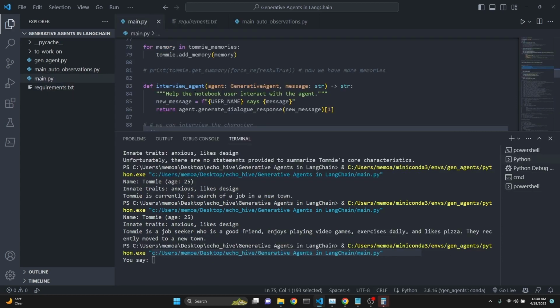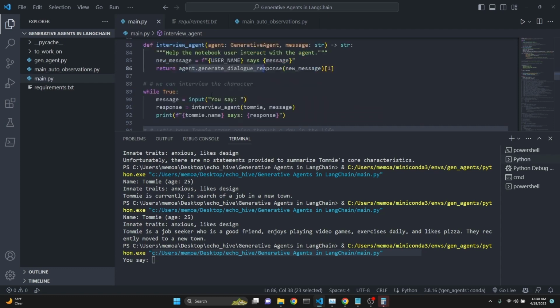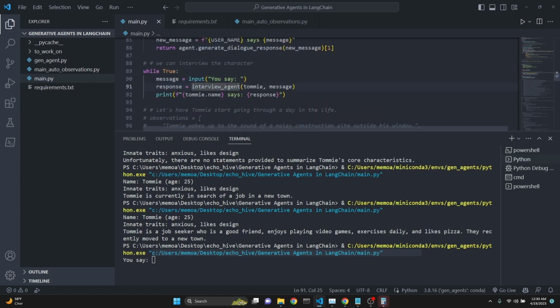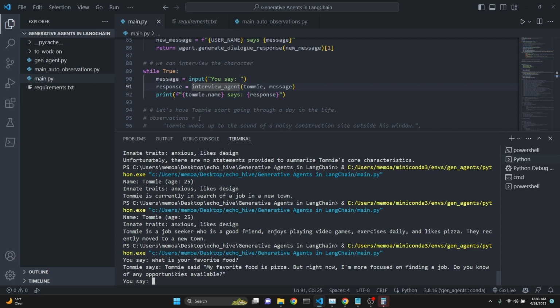We are defining an interview agent function, which allows us to talk with the Tommy agent, and we are defining a while loop to continually talk to it with this format. And when we run this, we can actually ask questions to Tommy. We ask, what is your favorite food? Tommy says, my favorite food is pizza, but right now I'm focused on finding a job.